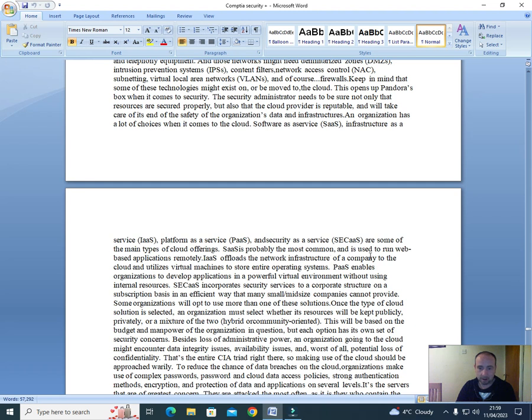SaaS is probably the most common and is used to run web-based applications remotely. IaaS offloads the network infrastructure of a company to the cloud and utilizes virtual machines to store entire operating systems. PaaS enables organizations to develop applications in a powerful virtual environment without using internal resources. Security as a service incorporates security services into a corporate structure on a subscription basis in an efficient way that many small and mid-sized companies cannot provide. Some organizations will opt to use more than one of these solutions.